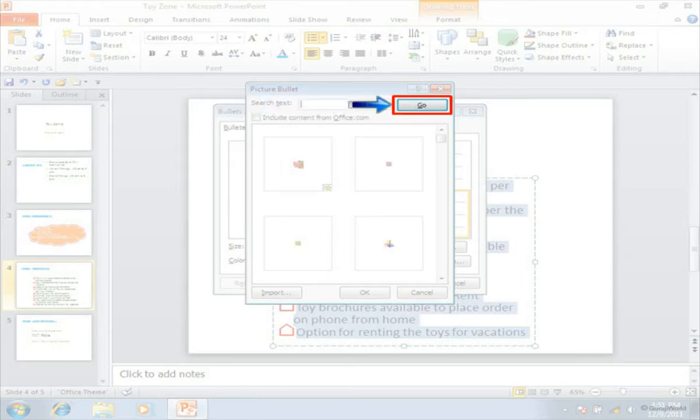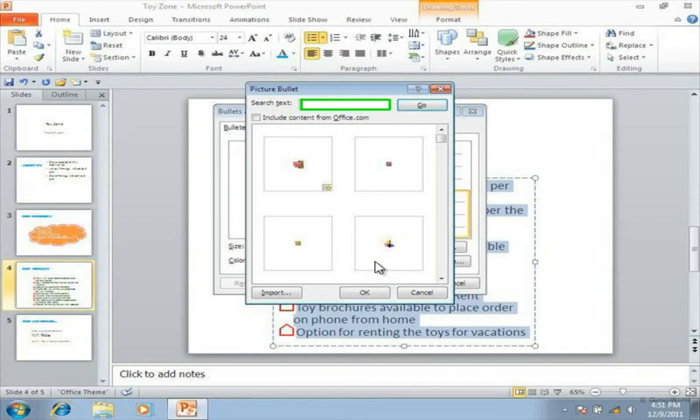By default, PowerPoint searches for bullets locally, that is, pre-installed bullets in your computer. If you want to search for bullets online, you can check the Include Content from Office.com checkbox. If you have your own customized images, you can also insert them as bullets by importing them using the Import button. Let's now try each of these one by one. Type triangle at the blinking cursor position in the search text box.